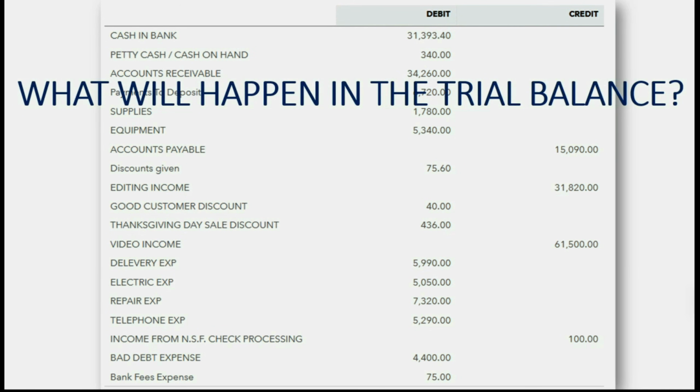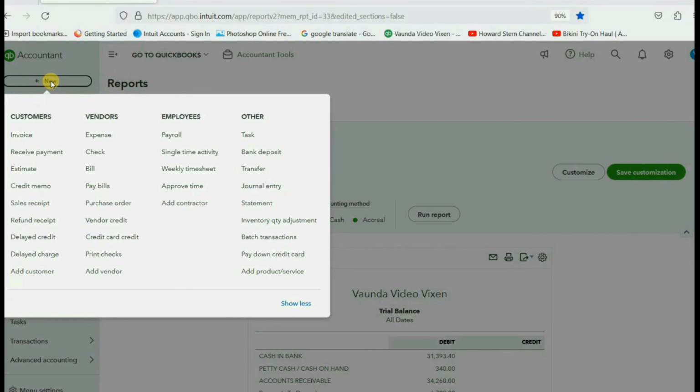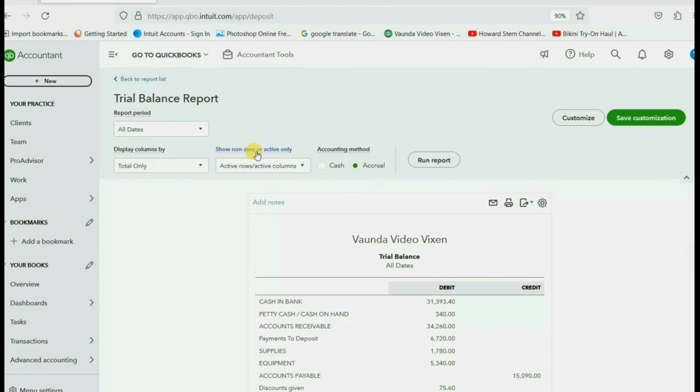So what will happen in the trial balance at the moment we record this $150 refund? Well, cash in bank has to increase by $150 because we just deposited a $150 check from a vendor, and of course, delivery expense would go down by $150 because we have $150 less of that expense if we got some of that money back. So we will use our good friend, the deposits window. From the top left, we click New, and we go to Bank Deposit.